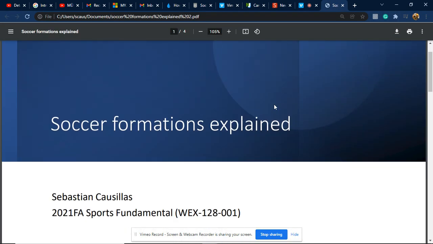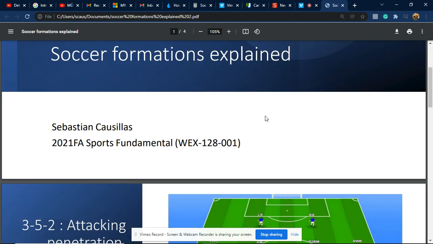Well, I'm gonna talk about soccer formations. I'm gonna talk about three of the most common soccer formations that are being used right now in soccer, mostly in Europe, where the best coaches and players are playing right now.